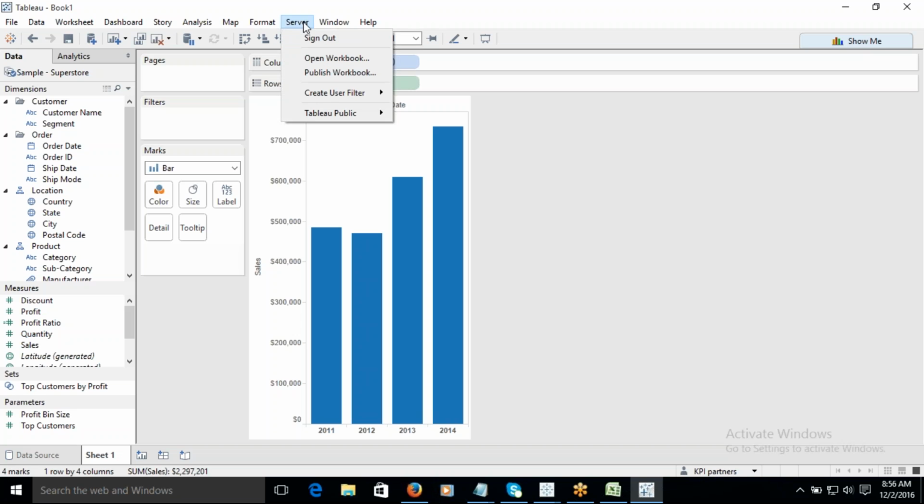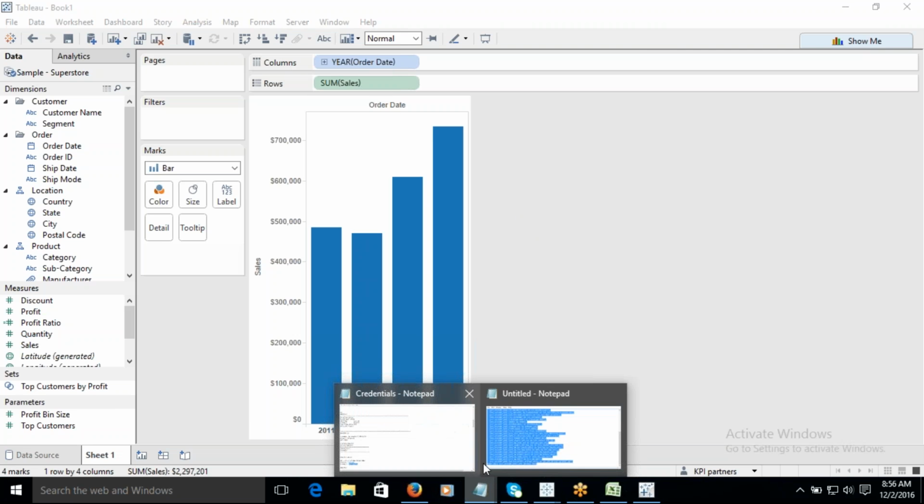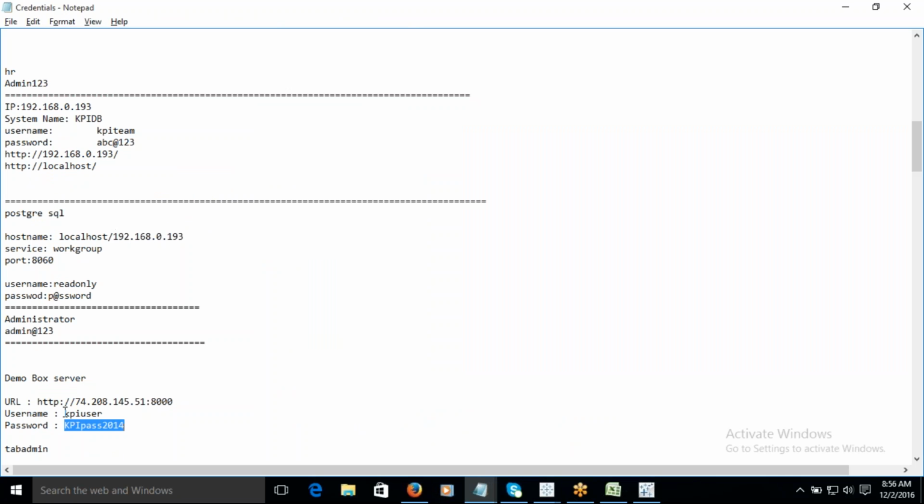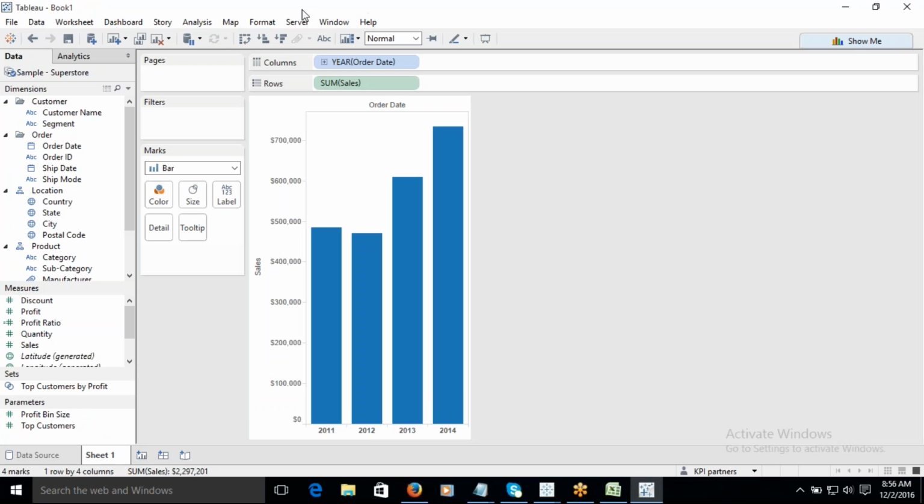The same thing. See, we'll go for server. First we'll sign in. Why? Because we need to have the server. They will give the credentials. See, this is the server credentials for me. They will be like this. This is the server username and password. Yeah, Tableau server. So now I'll publish the workbook now.